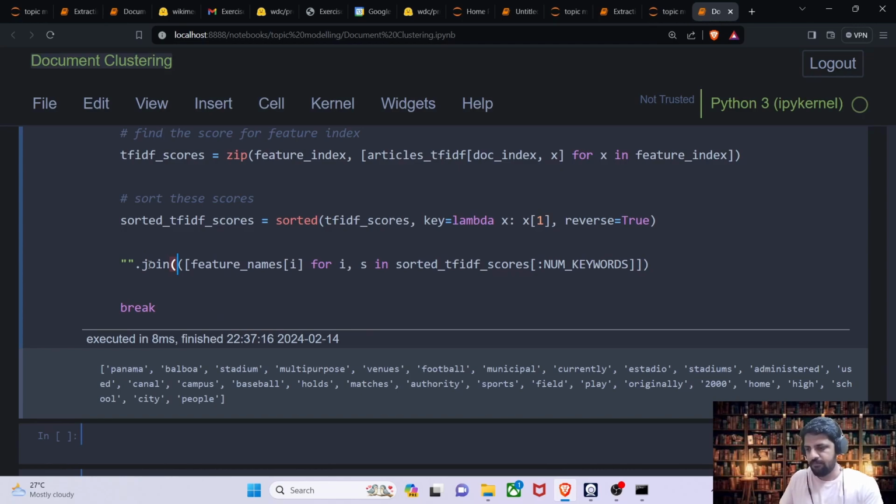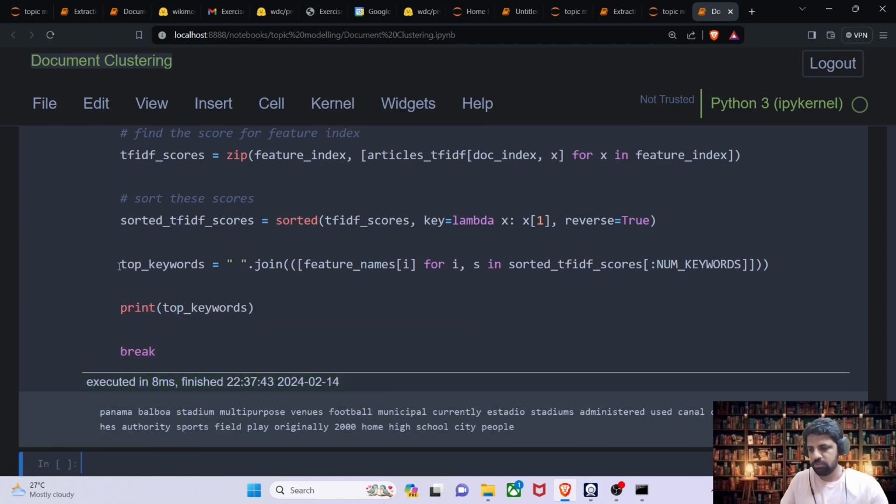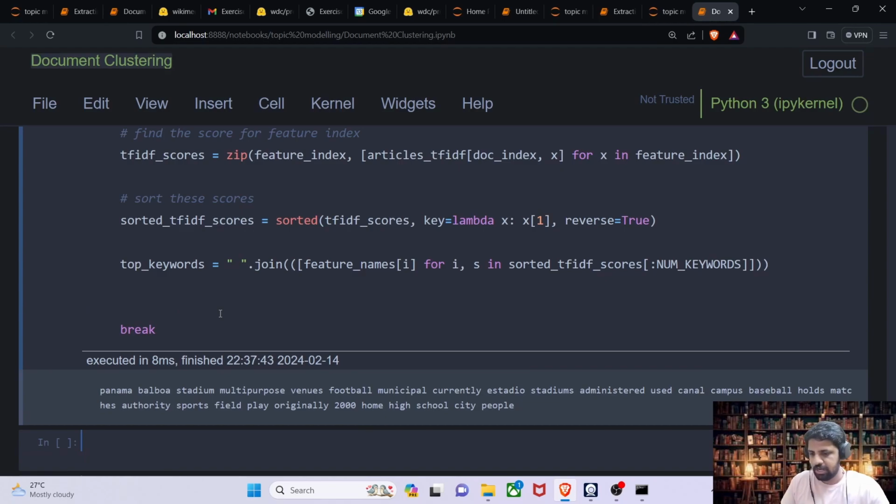Dot join all these words together with a space. So my top keywords would be like this, right? Let me print the top keywords, right? Now the same article which was long, right? We extracted the top 50 keywords from the article, and since we have the break statement, it is running only once.